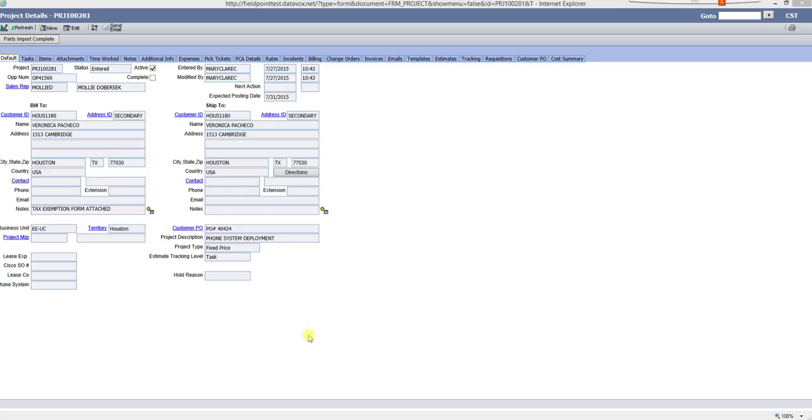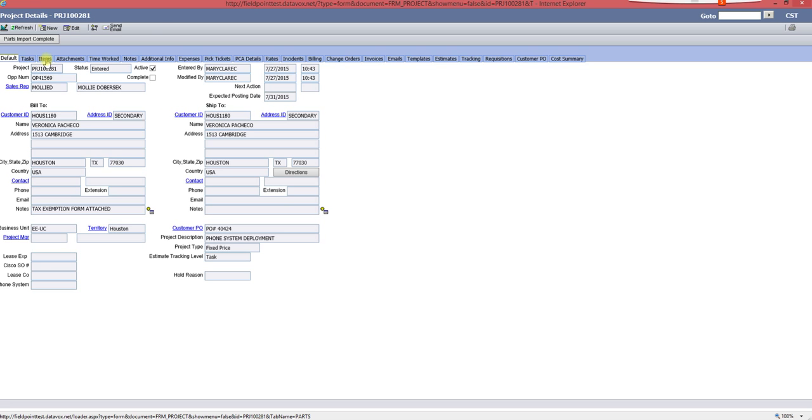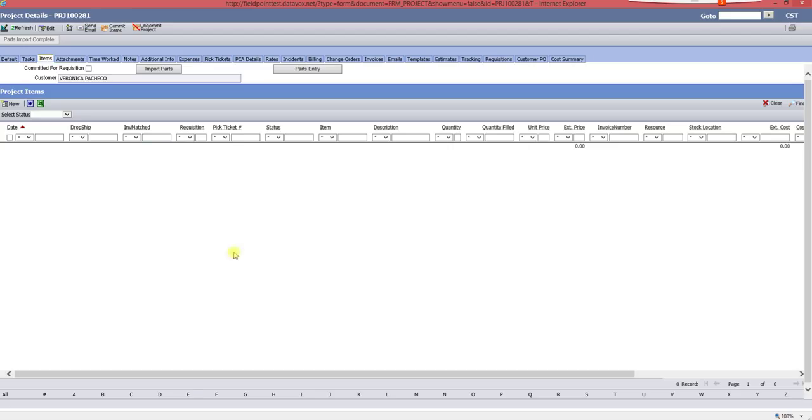In this video, I'm going to show you how to import parts onto a project. You want to start by opening your project that is already created and clicking on the Items tab. Here we can use the Import Parts button to import a pre-existing template of the parts that we wish to put on this project. I'm going to start by showing you how to create this template.